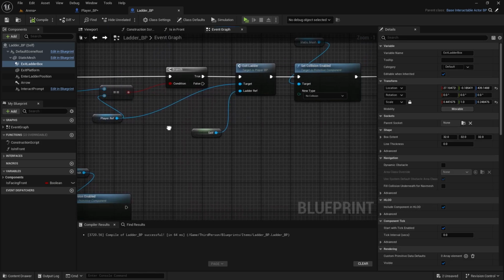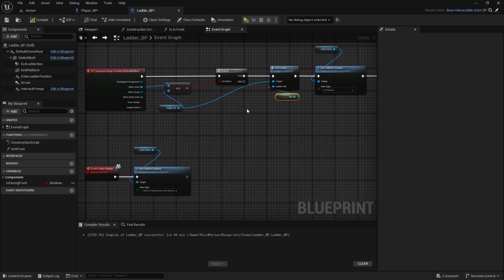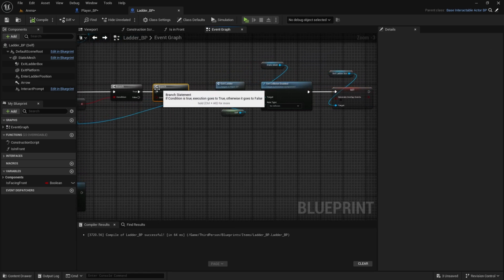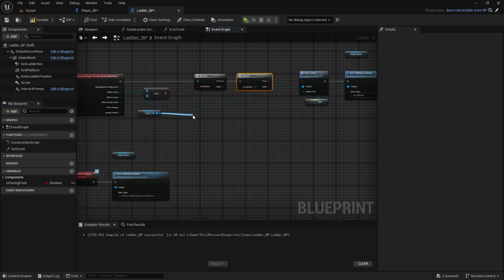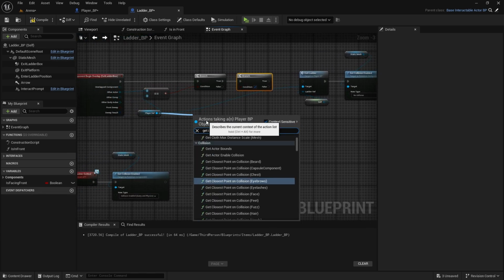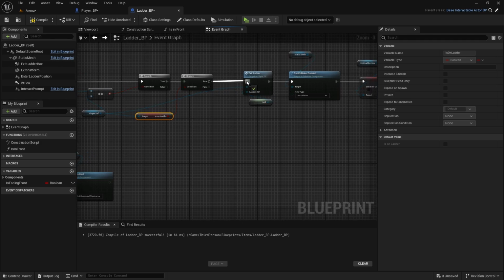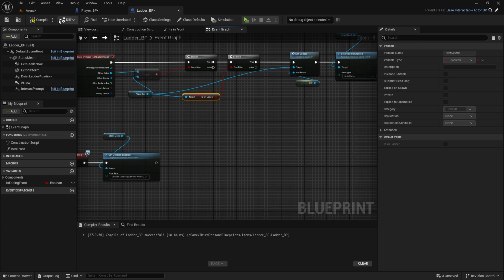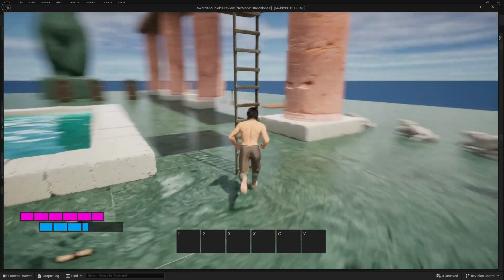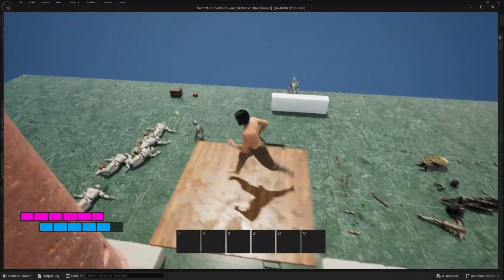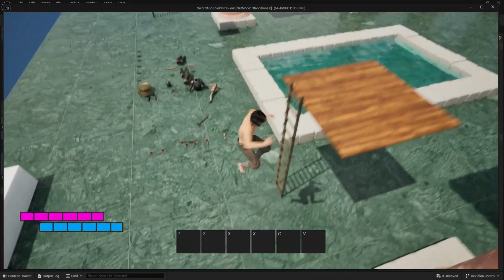And now in the event graph, here where we begin overlap, we're going to do one more branch, and we're going to check from the player reference get is on ladder, and if we are on the ladder we can exit the ladder. If we are not, we're not going to even try to play that animation, so we're not going to do anything, and that should fix that. So now I don't have that exit animation anywhere here until I actually get on the ladder again.